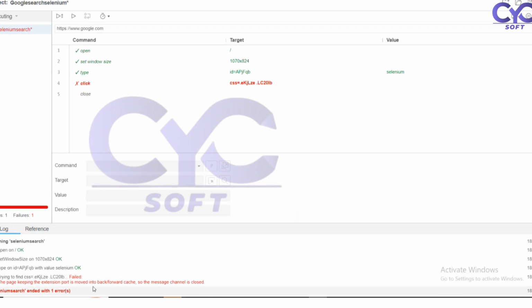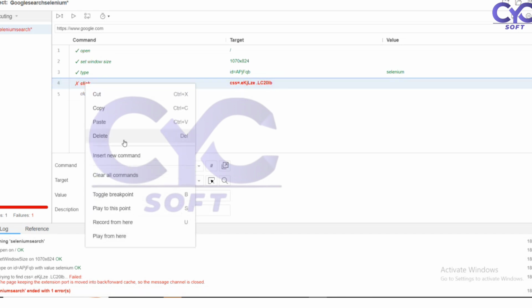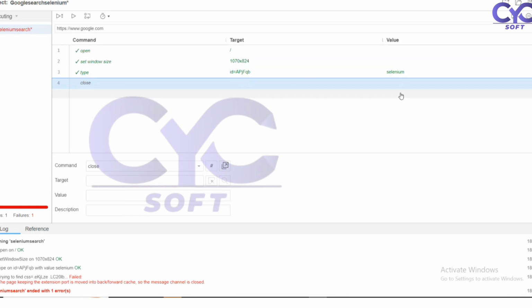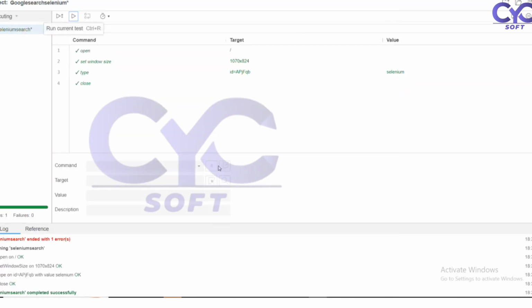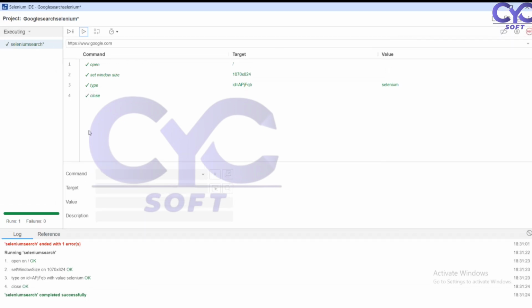If I want to remove this one, I can delete it. If I want to edit it, I can edit it. Presently I have removed that one. Let's see. It has typed it and closed. You can see it is successfully completed. You can play and record.